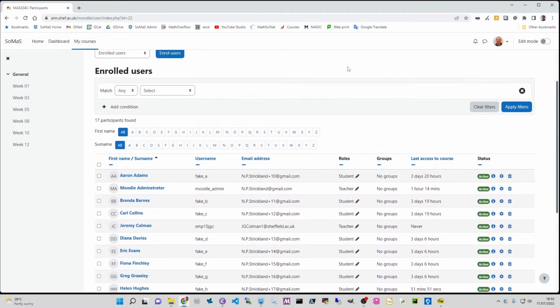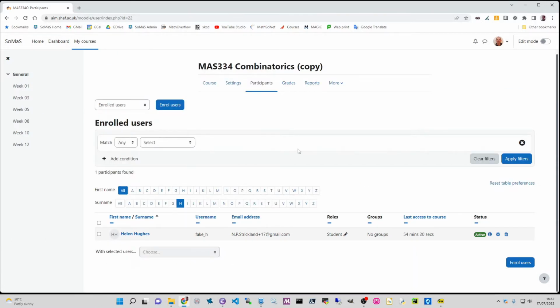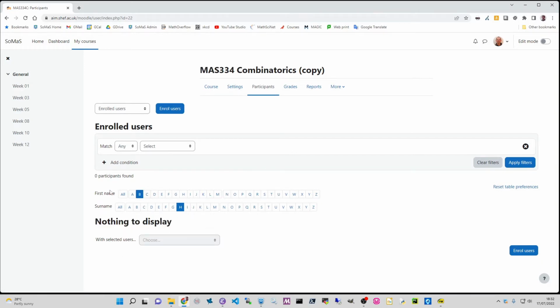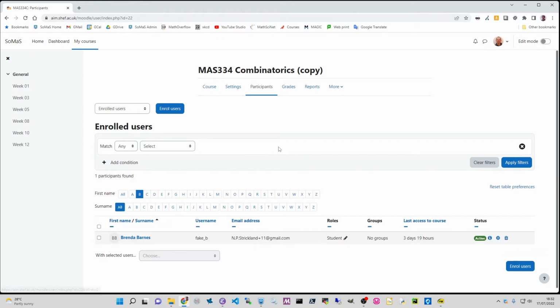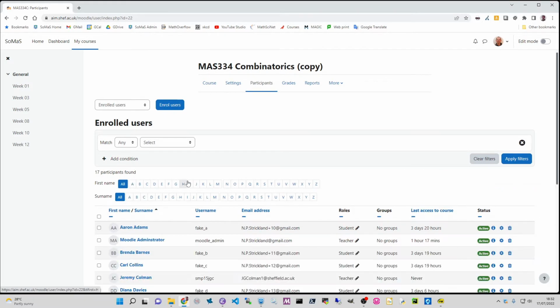Yeah. So if you've got a course with a very large number of students, then you might want some help in finding an individual student. The simplest way to do that is to use these bars here. If we click on H here, we just get the people whose surname starts with H, and there's only one of those in this particular case. Or we could click B or something. Okay, so here now we've got people with first name starting B and surname starting H, and there aren't any. There's one person whose first name starts with B. Okay, so that's the simplest way to find people in this list.